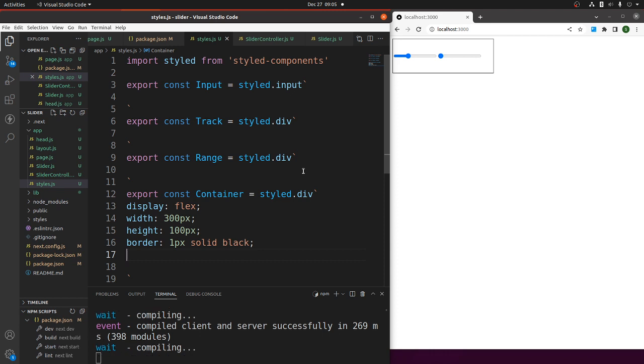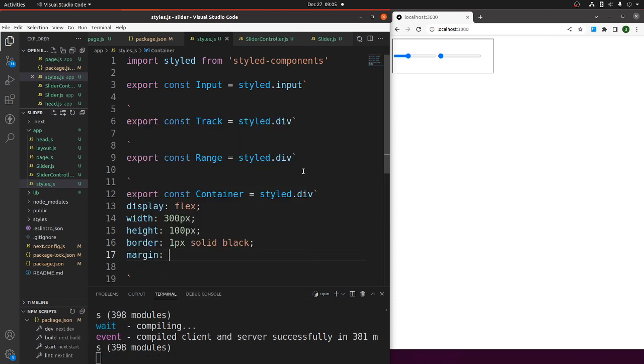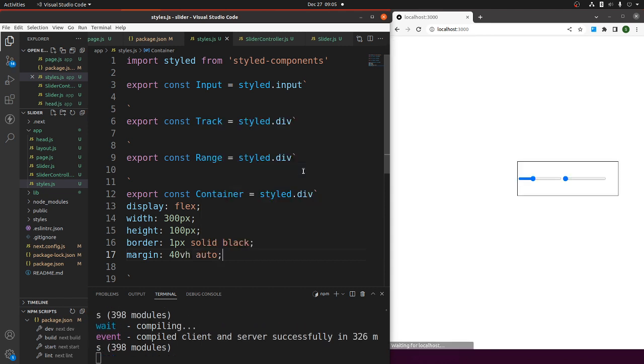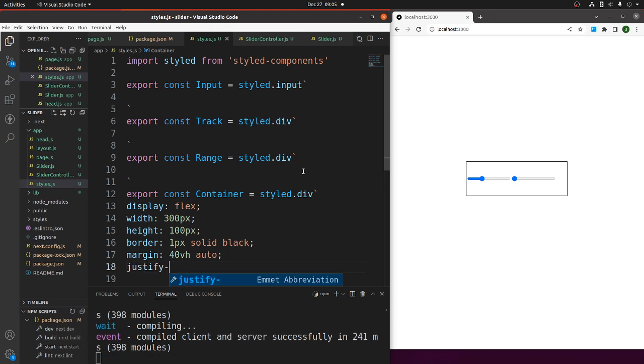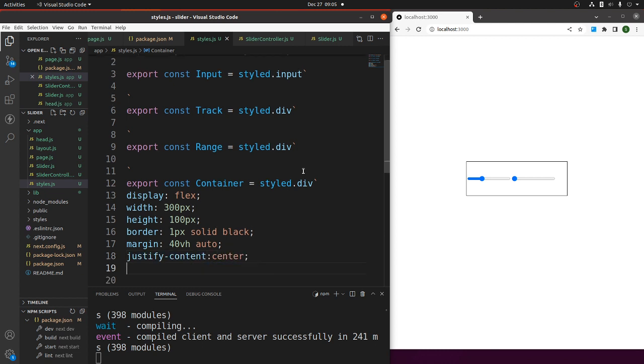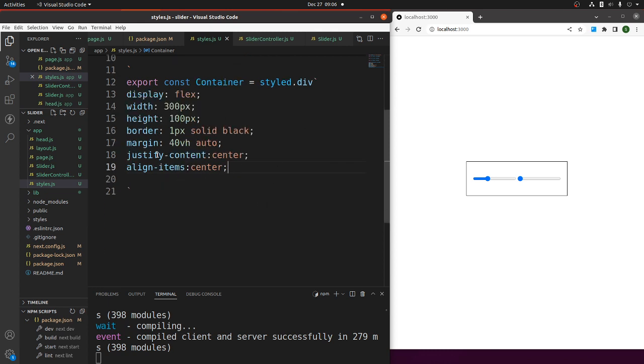All right, now let's bring it to the middle by giving a margin of body view height auto to the middle, and then we're going to make sure the content inside this box is at the center by using justify content center, and then align items center. I'm sorry, this video is not really about CSS, but just showing you how I put everything together here.